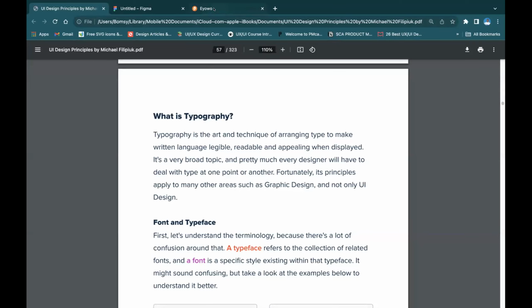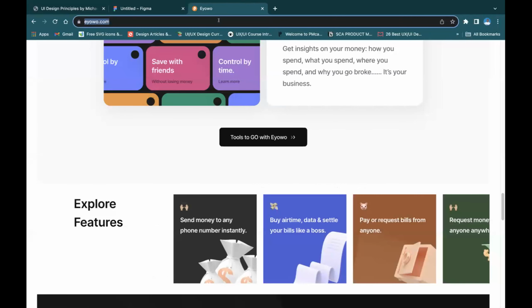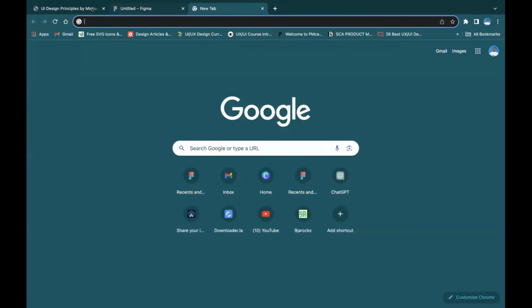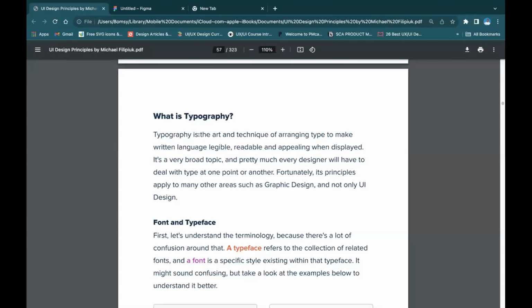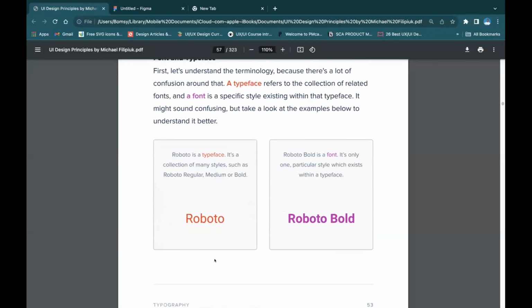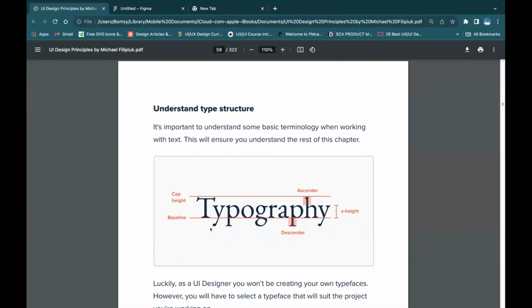Sorry guys, I just remembered something. For typefaces, we have things like Roboto, Poppins, Times New Roman, all of those typefaces, all of those fonts that you can use for your design. That's what a typeface is. Now, what are the structure?